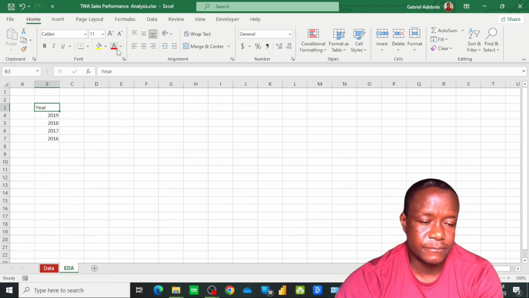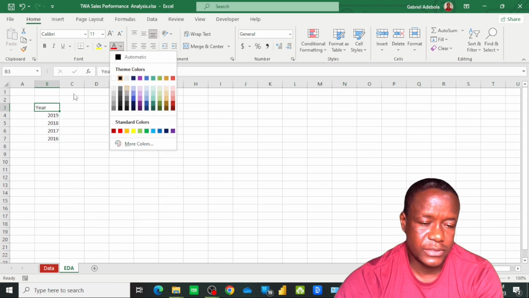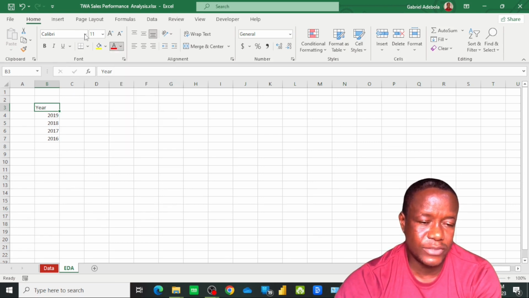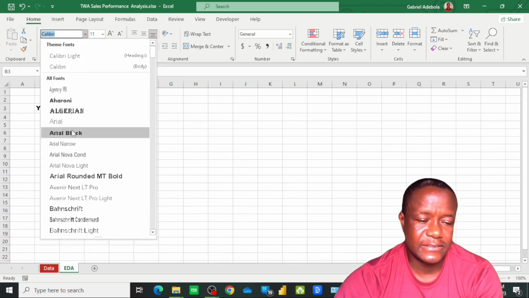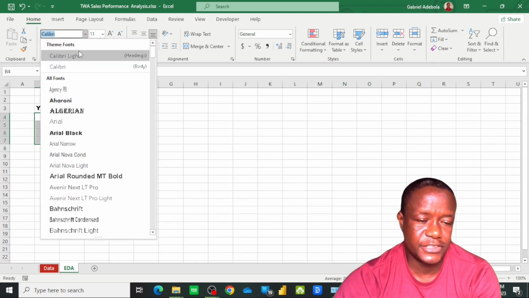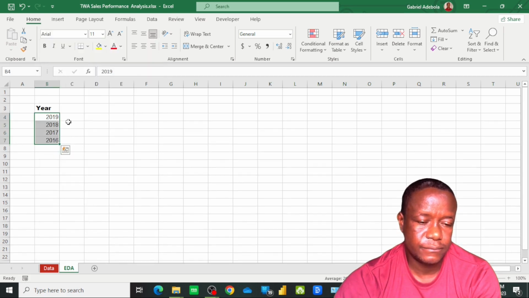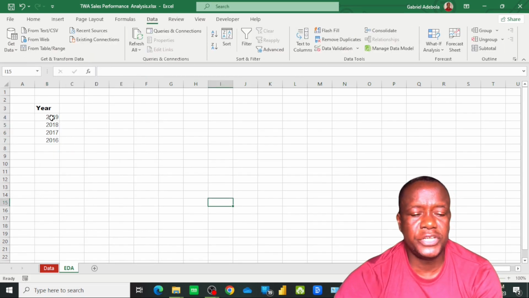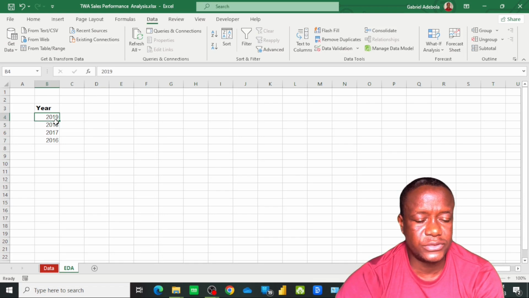So now let me change this color. Okay, it's okay with black. I like Arial as a font. Let me make all these ones normal Arial. It doesn't need to be bold. All right, so now we need to sort it in order.